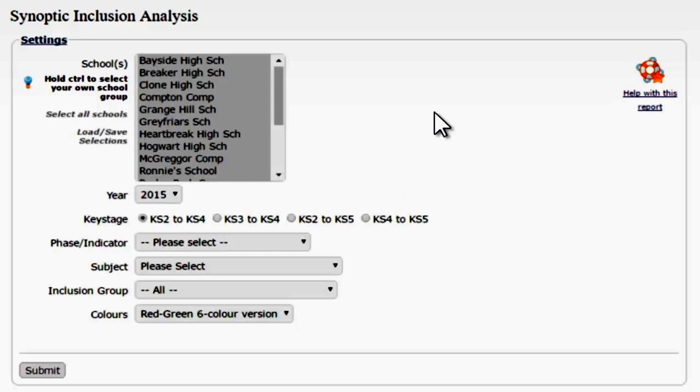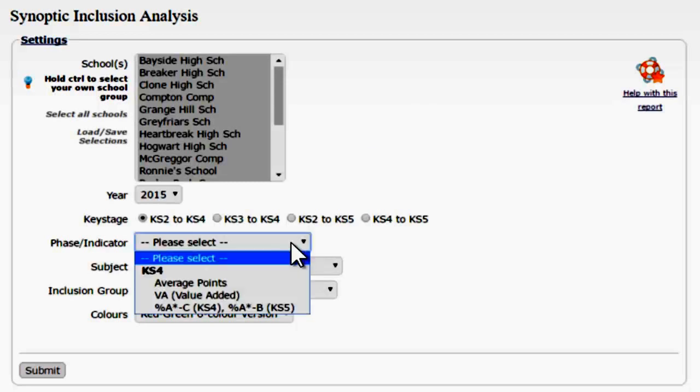This splits up the Key Stage 4 performance into prior attainment groupings, either based on Key Stage 3 or Key Stage 2, so you can see how pupils have progressed from those key stages. You'll see how this works when I choose to run the report.